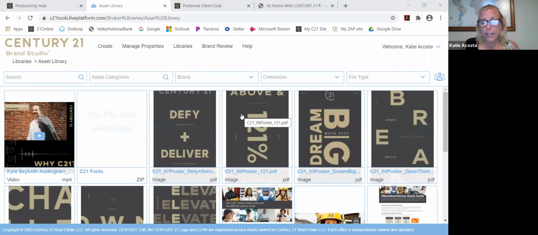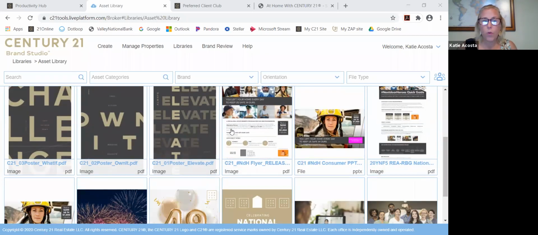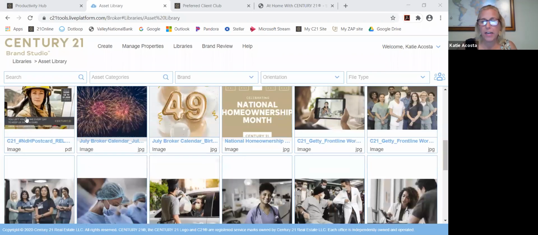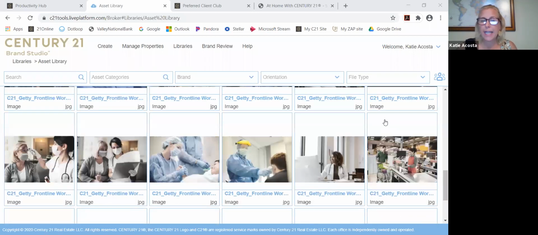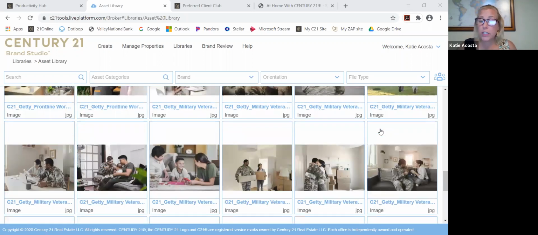So if you've ever done any sort of marketing in the past, you may have had to purchase stock images, whether it's from iStock or Shutterstock or some of those other places that have those images. What we're going to be showing you is all of the different assets. So let's say you're wanting to do a really nice Facebook post about firefighters or about the medical community or whatever it is. You have really nice high quality images that you can just simply download. They're all free to you, and you just use them in your social media ads, whatever it is.